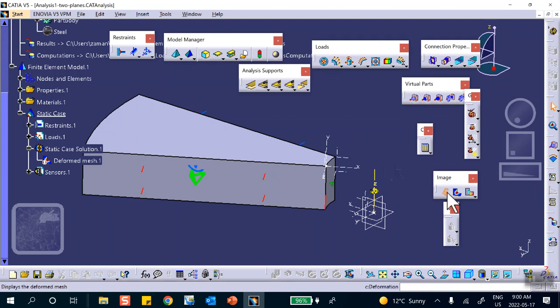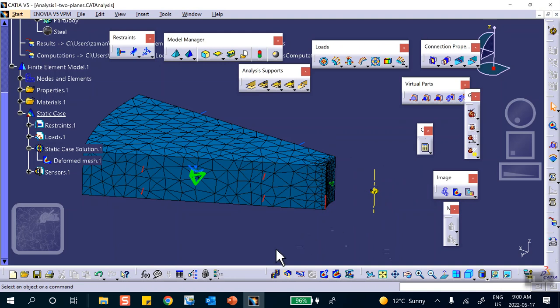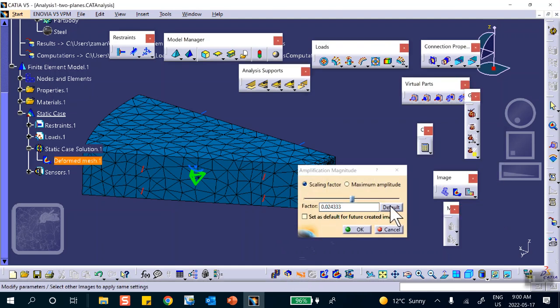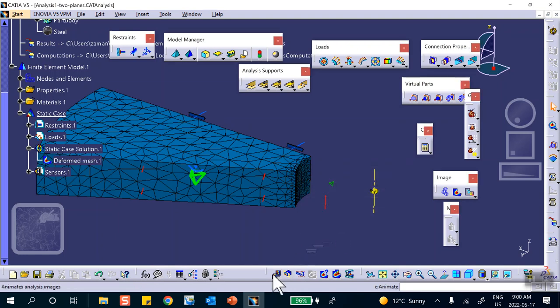Can we look at the deformation? Can we animate? Why is this not moving? Why is this not moving? Because when it bombed out, it wanted to go to infinity. Catia says, hey, if you want to see something on the screen, I'm not going to use infinity. I'll make it 1,000,000 times smaller, so that at least you can see something on the screen. And it keeps that until you reset the scale. And that is done in here. It's called magnification factor. And say default. There we are. And now animate.